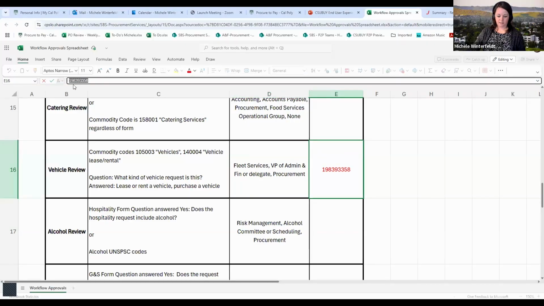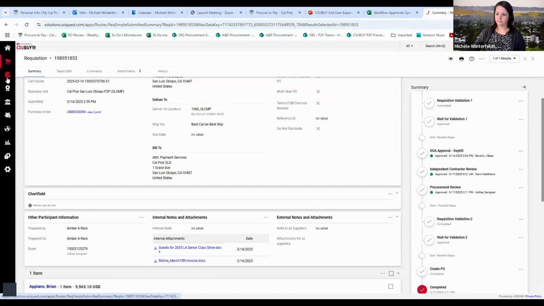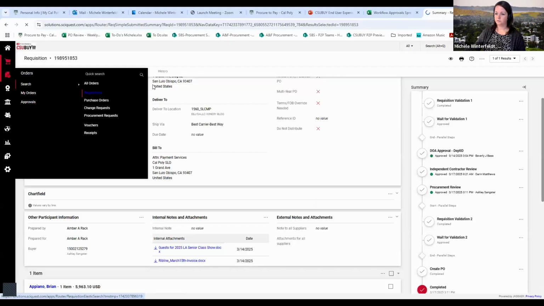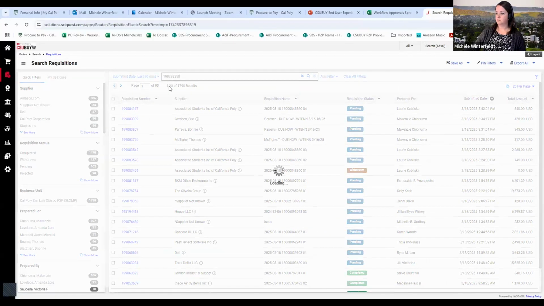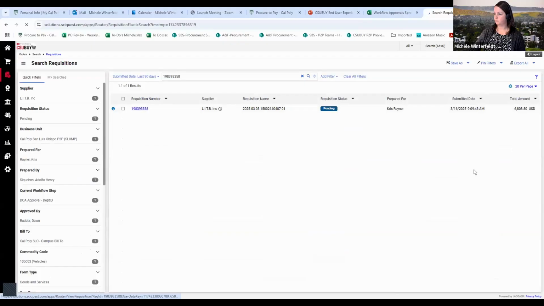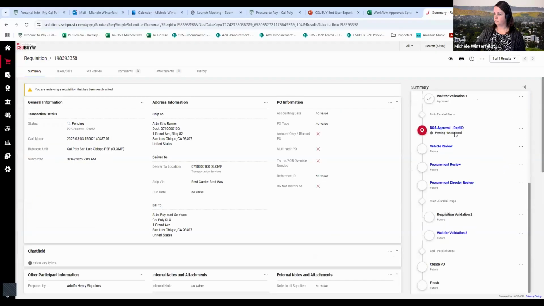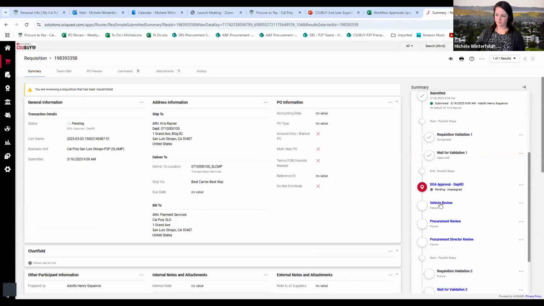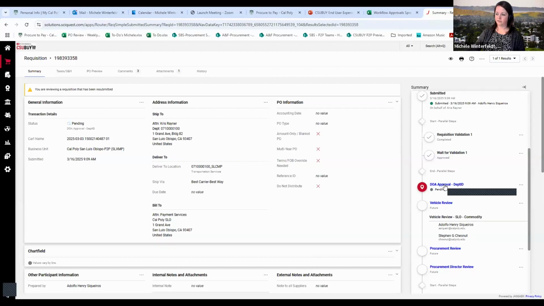So on this one, here is a live item that was reviewed. I'm just going to go to the requisitions screen, search that up, and show you that it's actually not been reviewed yet. It's coming up. Right now, it's in the DOA step for financial approval. But these are our two folks representing the Fleet Services Department that have agreed to review those for us.